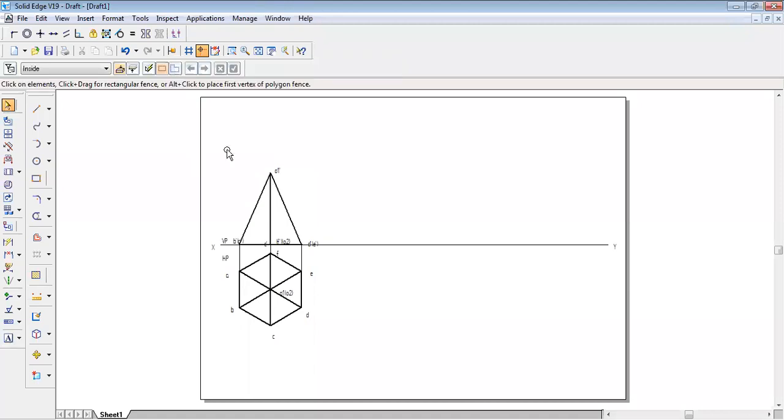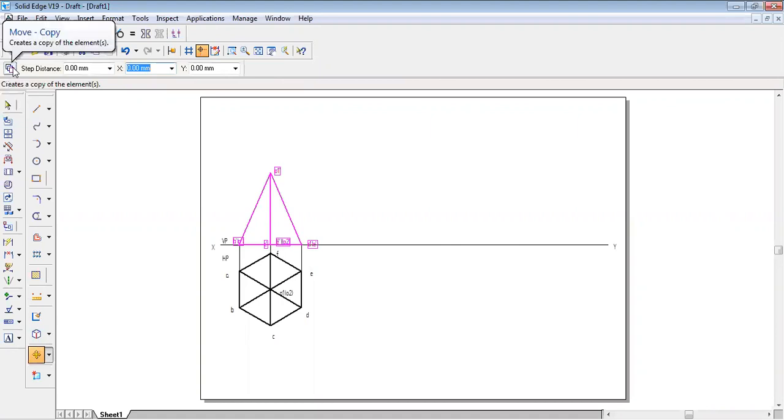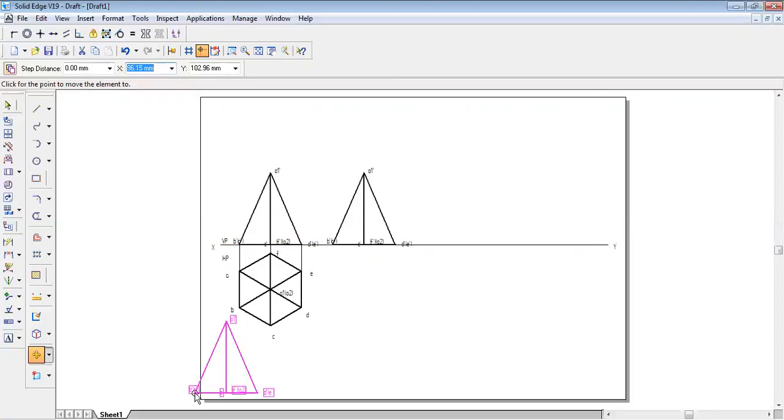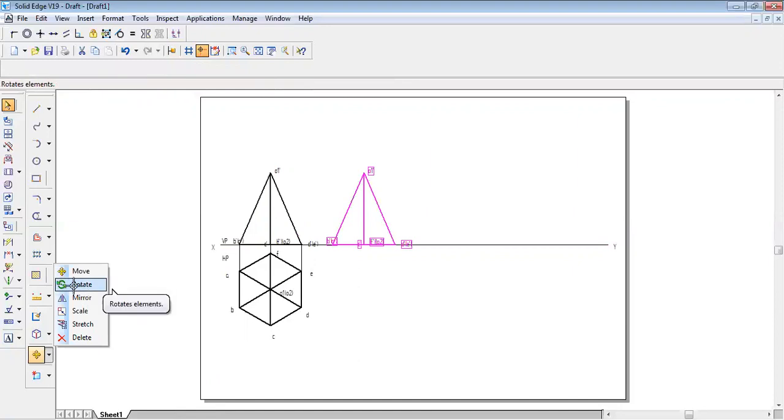Now what I do is I select this whole top front view, and I'm going to move this with copy. I select this part, and I'm going to select the point to move from. So this is my point I need to move from, and I'm going to move it to this end. Once I do it, I need to rotate this whole thing.